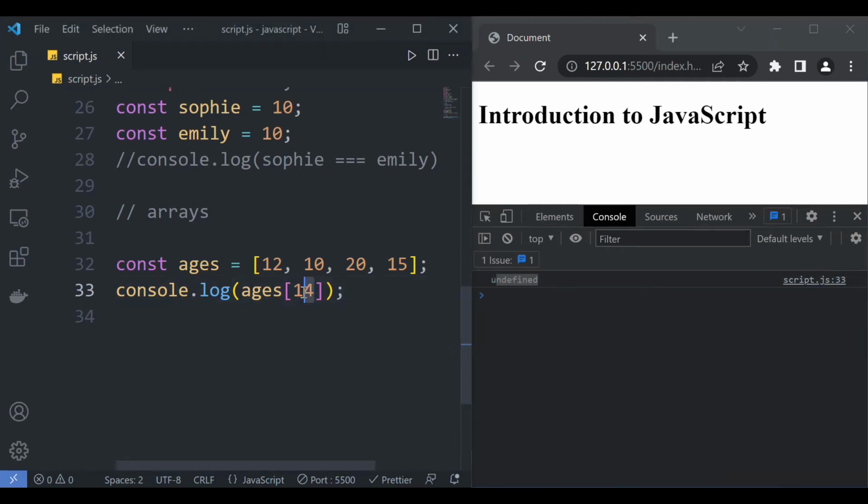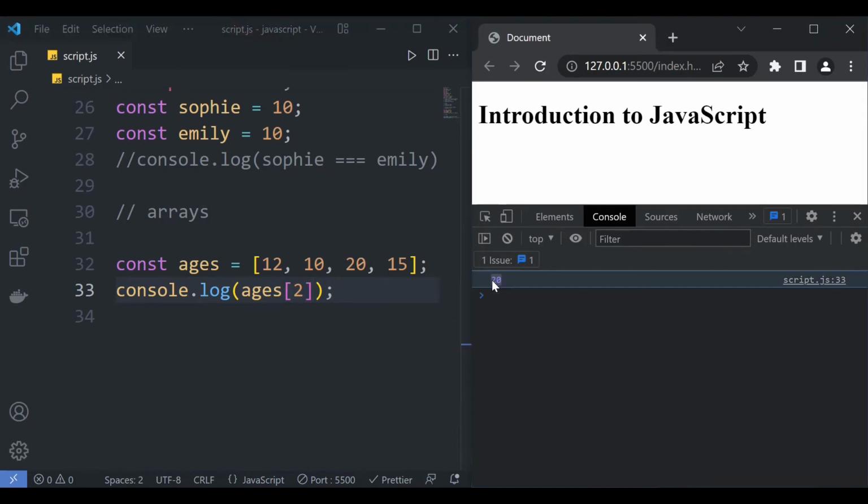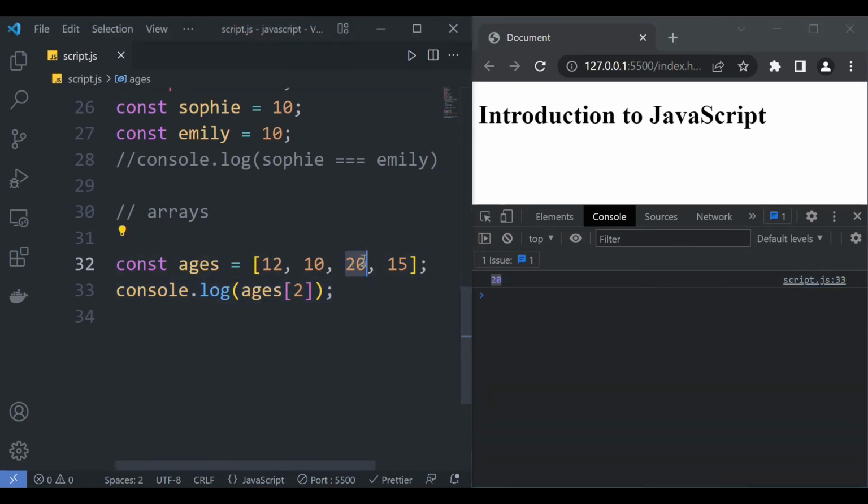Okay, so if I want to access the number 20, I will give it a 2, and when I save this, that means I am accessing the value at index number 2. And this could be anything. For example, I could change this to Abu, and when I save this, I will access Abu.